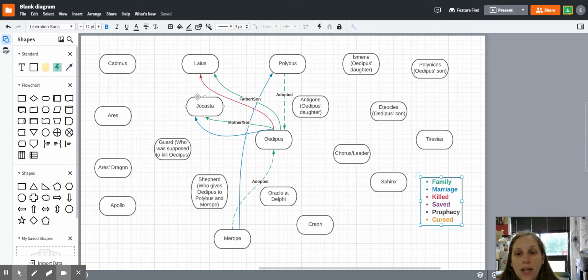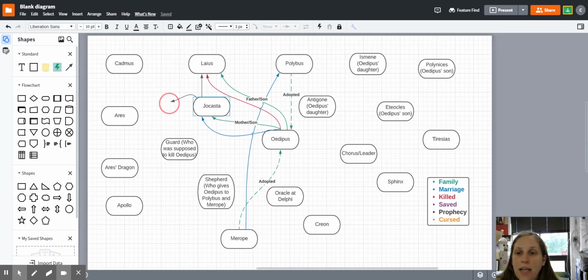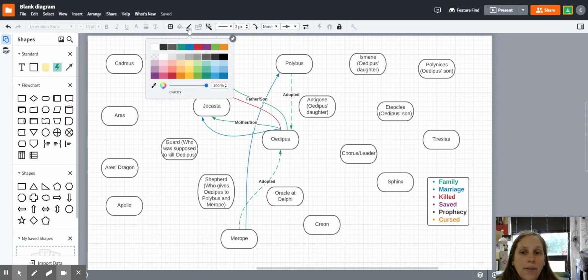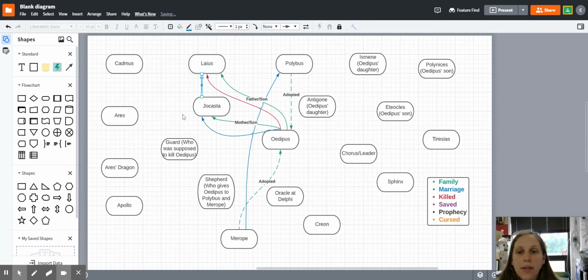Jocasta and Laius were married to each other. So I'm going to move that here. So the way that you do it, you can just click and drag from anywhere to create a line, and you can link it to something. All right. And then once you've created it, you can change the color right here, right? And since I already have my key right here, I'm just going to change it here. So this is the marriage line, so that's blue, right? And that shows me that Laius and Jocasta were married to each other.